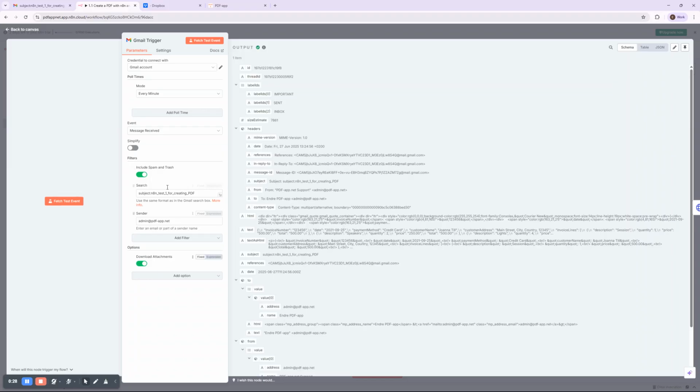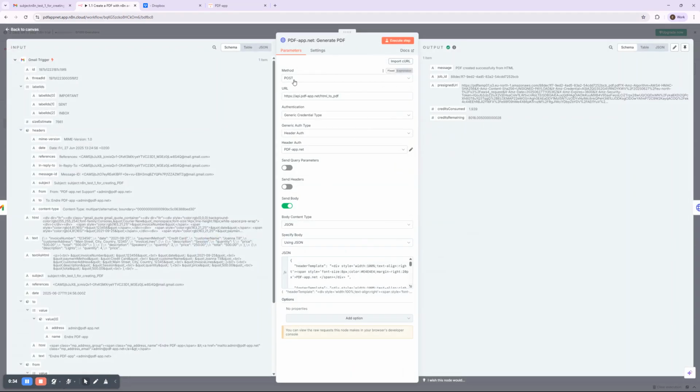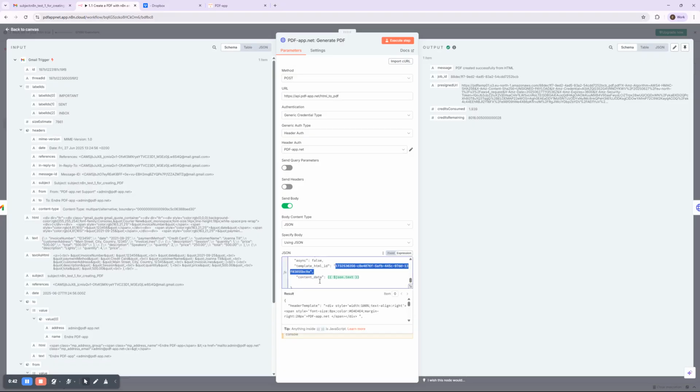In this example, we're taking the body of the email and sending it to pdfapp.net, where it's turned into a professionally formatted PDF using an HTML template. This makes it easy to standardize reports, confirmations, or any email-based documentation.